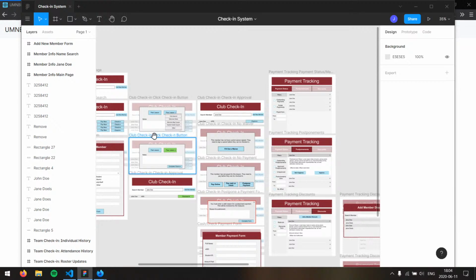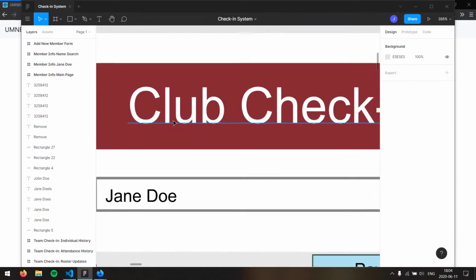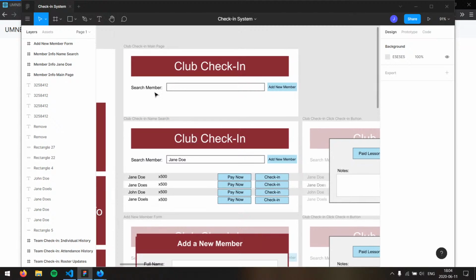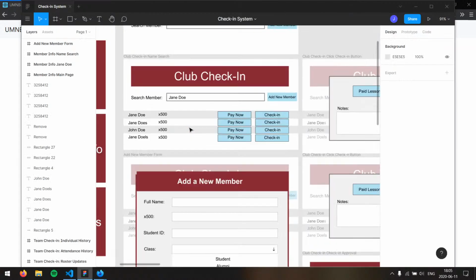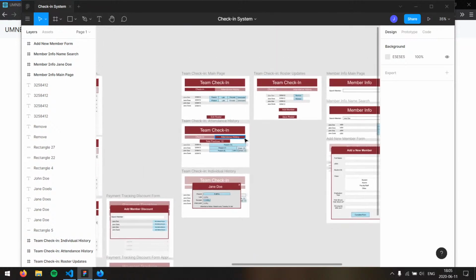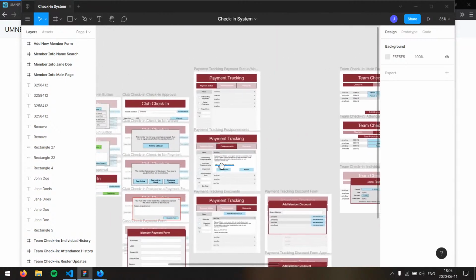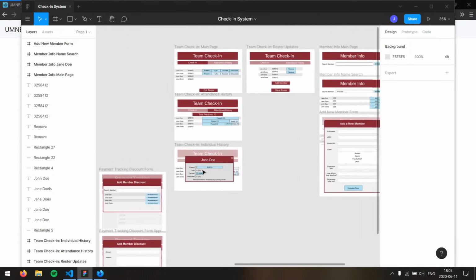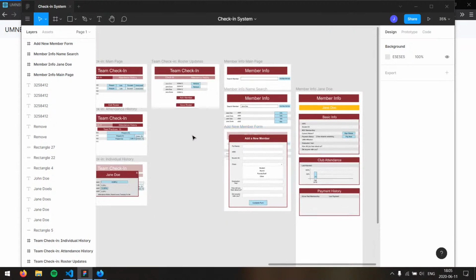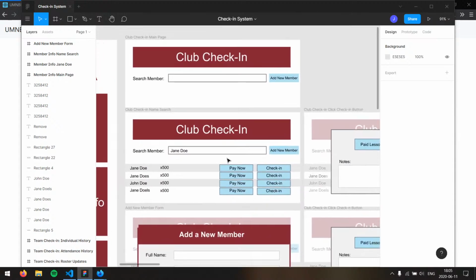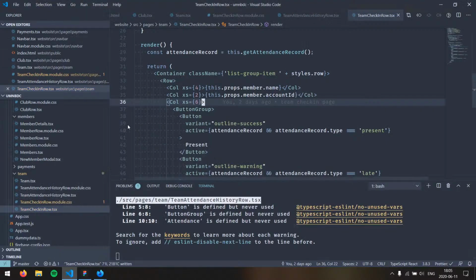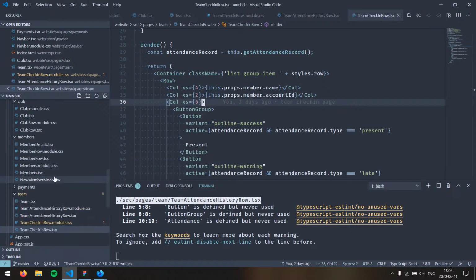Okay, so here's my mock-ups, and we have search member, which we kind of already have. Add new member. I'm wondering if we should bother having new member on both the club check-in page and the member page. I think that might be convenient, so we'll leave it like that. I wonder what that will look like, reusing that component. So we have this new member modal over here.